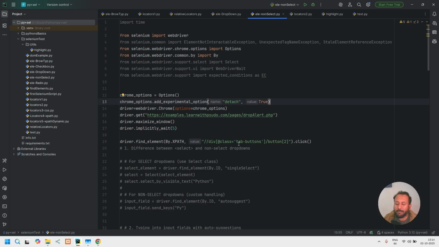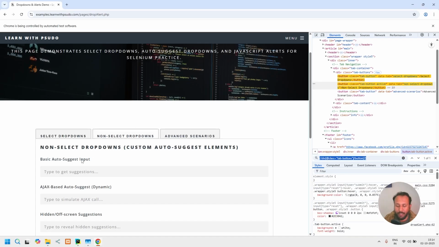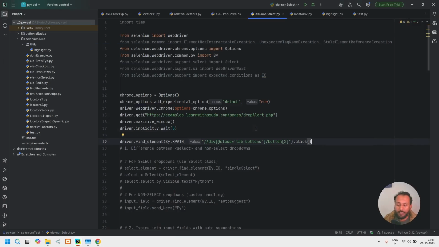Now the first thing that we are doing here is I'm clicking on the tab so that I'm referring to the correct tab here. Okay. So this would be like this. Now the next thing we want to do is come to this field. So let's see how we are going to do that.